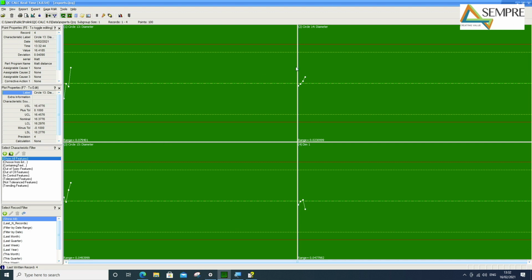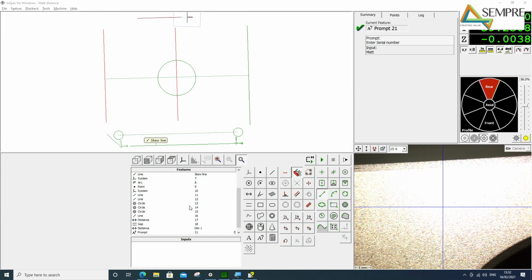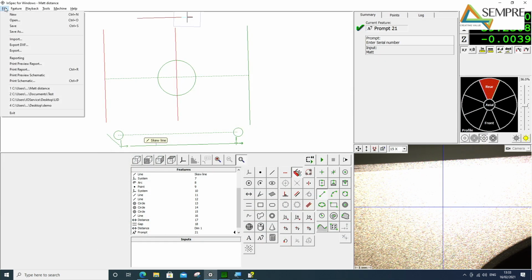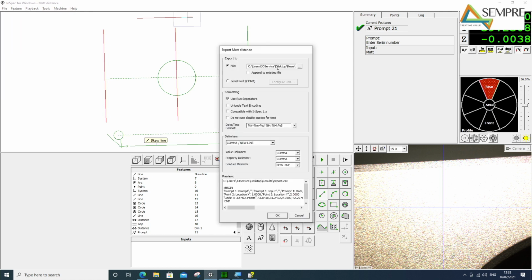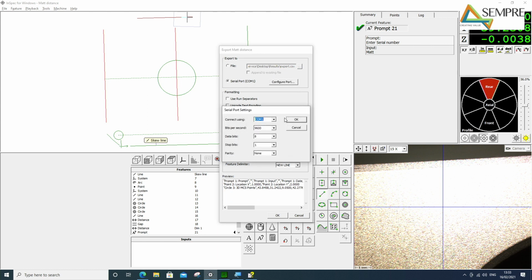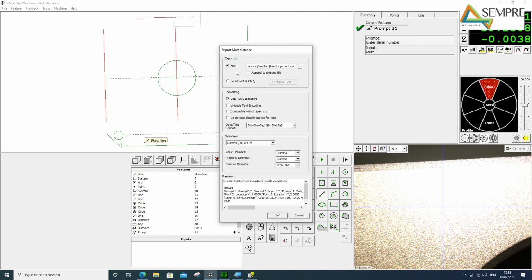So that's how you can export to a certain SPC software, but you could also just export yourself, and I'll show you how we can get it into a CSV file. So that's where it's going to go. I could also put it to a serial port if you use such devices. You can just configure all the information you need to send it to your serial port, but I'm just going to go to a file.